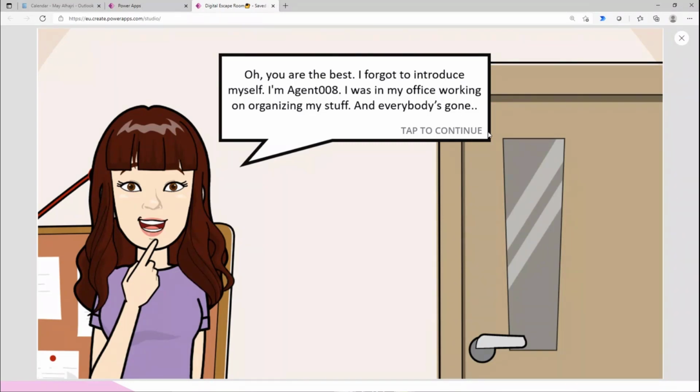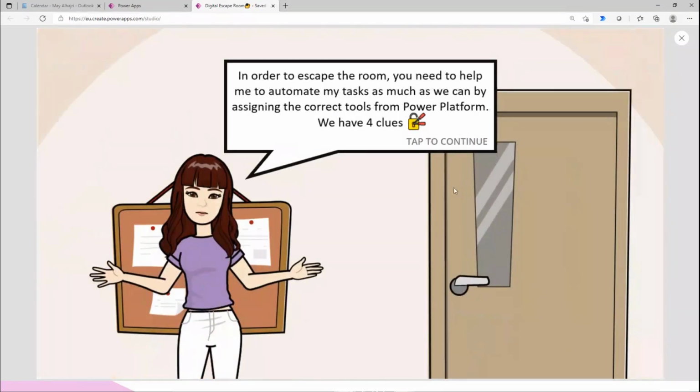So the third part of my story: I need to explain to them what they need to do to unlock the door. How can I explain it in the easiest way? So here I mention how they will be able to play, the main concept of my game. In order to escape this room, you need to help me automate my task. As I mentioned, my story is based on awareness, to let people see the difference between the tools that we have on our platform.